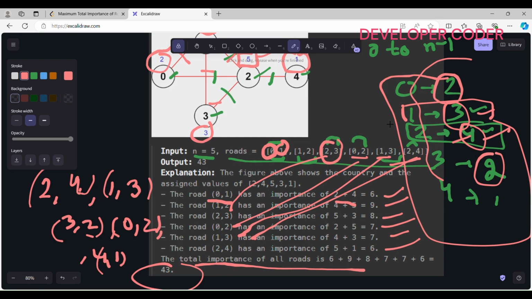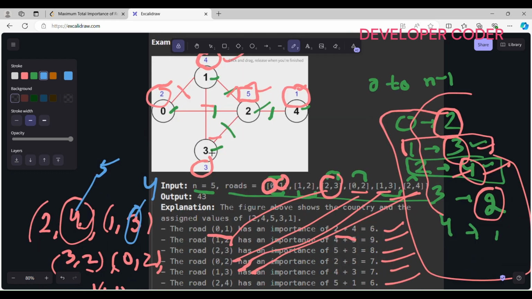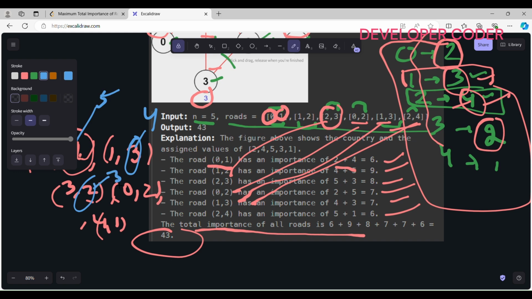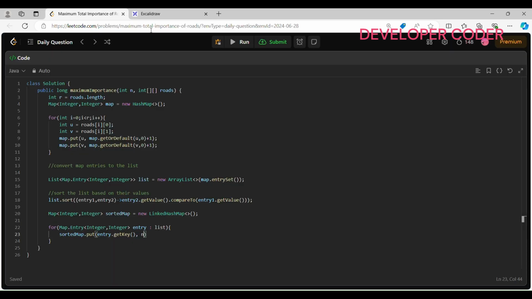See here, this city is coming first, right? 2 4. So for 2, instead of this value I am just going to add 5. Instead of this 3 I am going to add 4. So for 1 I am adding 4, for this 3 I am adding 3, so I am going to update my 3 value. For 0 I am updating 2, for 4 I am updating 1. So 5 4 3 2 1. From n I am starting now, so I have to decrement my n every time. Here I'm assigning the importance, right?